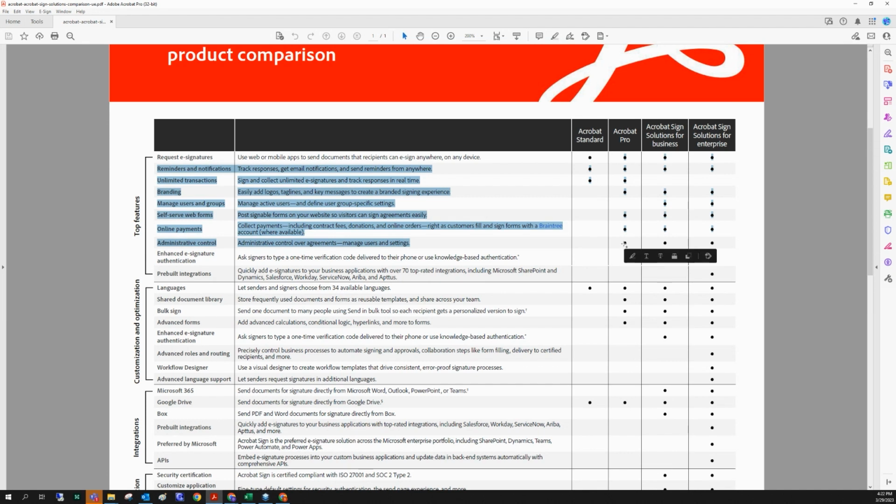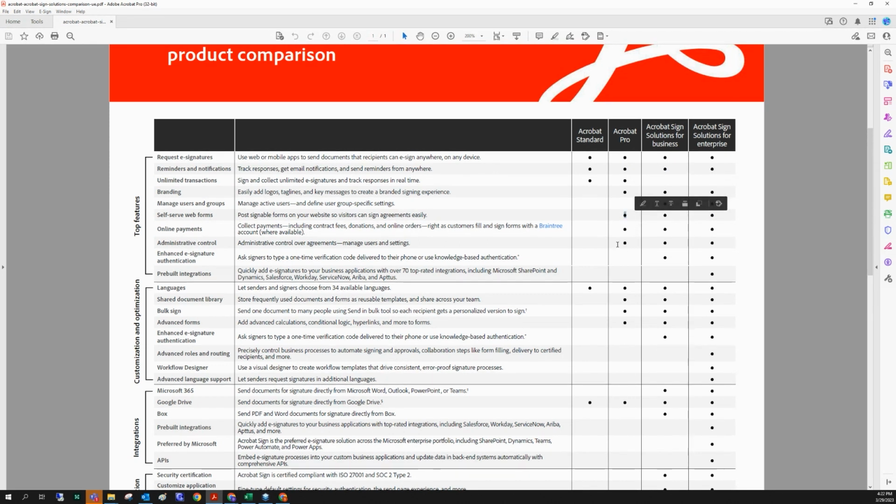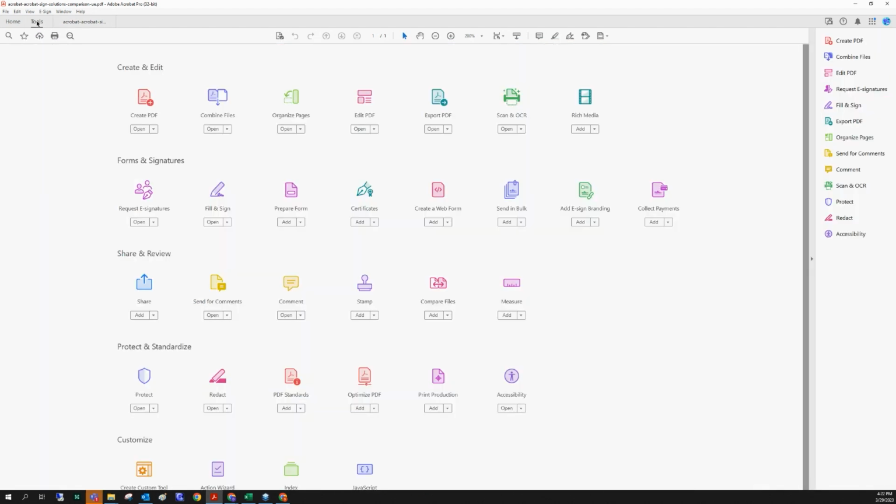With Pro, things got pretty exciting last year. So with Pro, there were a lot of tools that, like I said earlier, previously had not debuted in Acrobat Pro, but they made their debut in that solution. So previously, you didn't get web forms, you didn't get online payments or better administrative control, but now you do. So these four tools at the very end, right over here, these are the Acrobat Pro exclusive eSignature tools, whereas Standard also gets this request eSignatures as well.